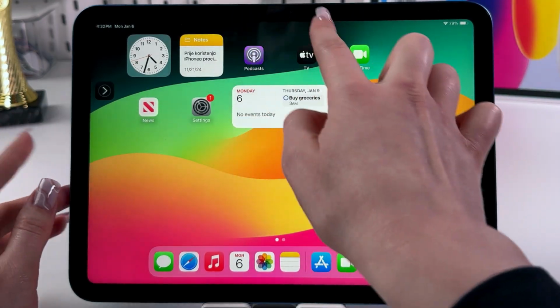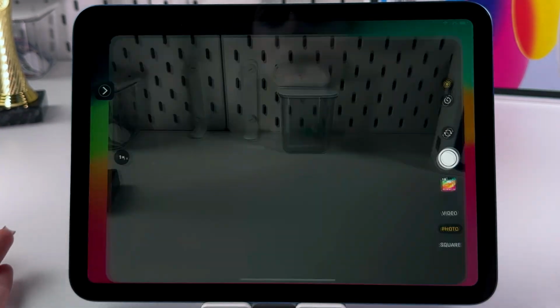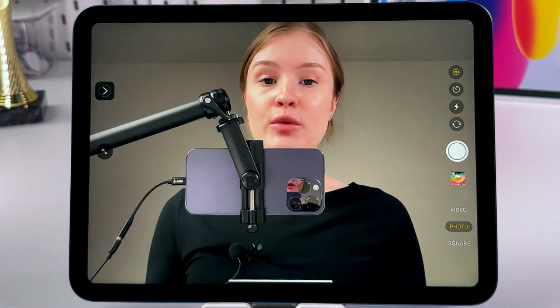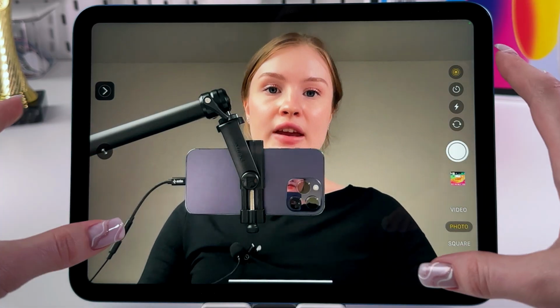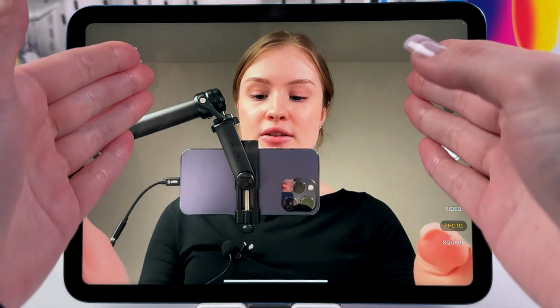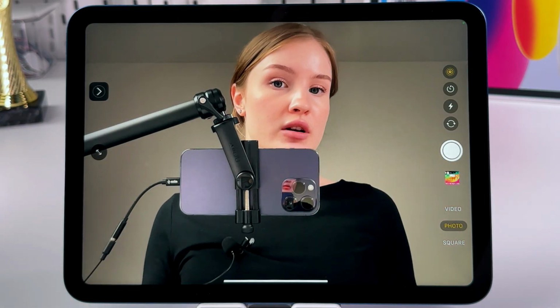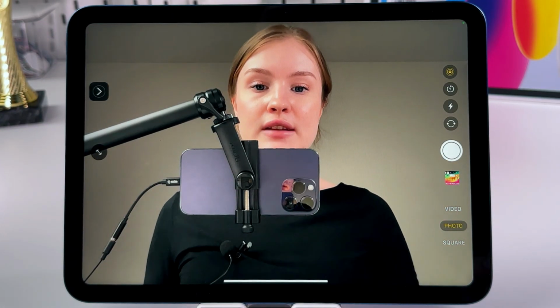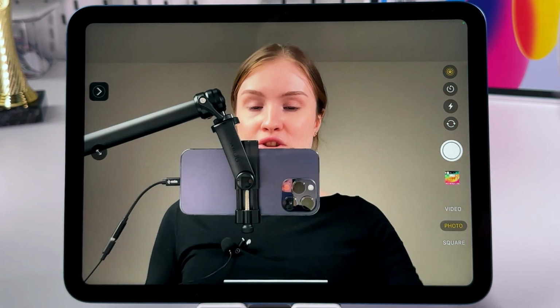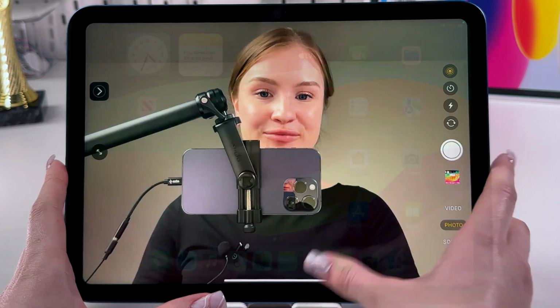Camera is now placed in the center, so if you go in your camera app and select front camera, you'll see that you are now in a center of the frame, which is pretty amazing. Finally, we are not in weird angles here, we are right in the center, and this is cool for calls, and if you're typing something, your finger is not gonna be shown on this picture, which is also pretty great.